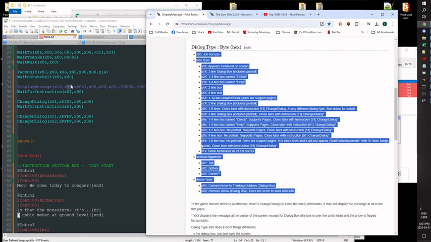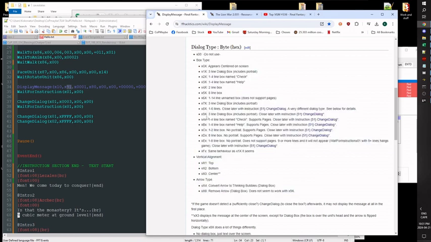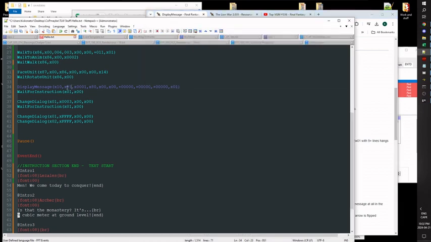90 means a three-line dialog box with a portrait that we close later with change dialog. So if we put 11 there, it would be a simple speech bubble that we close after wait for instruction 1.